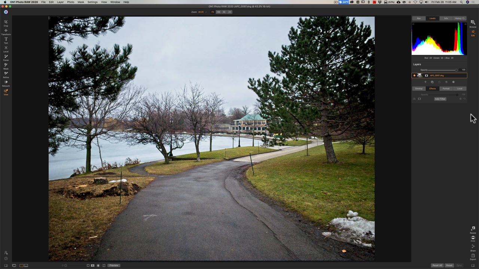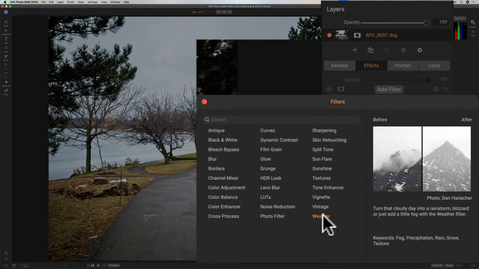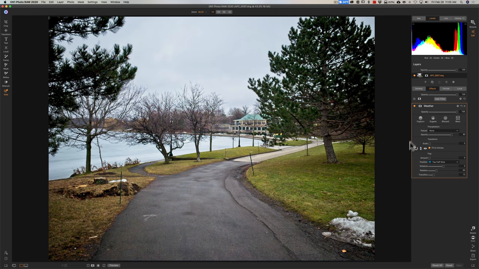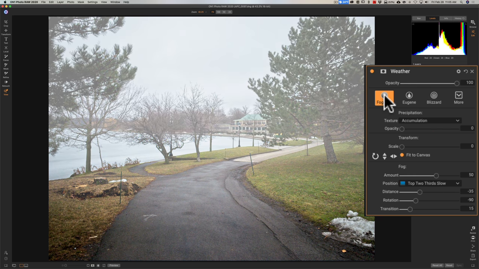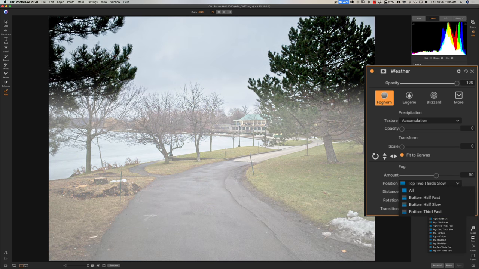So anyway, I digress. Let's go to Add Filter, go to Weather. And what I want to do here is add that fog again. But this time I want to show you how you could manipulate the fog with the mask. Now in this case too, I don't want it at the top. So I'm going to go down here and try the bottom two-thirds slow. Let's go to bottom two-thirds fast.